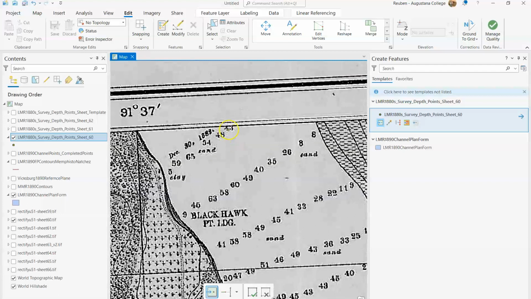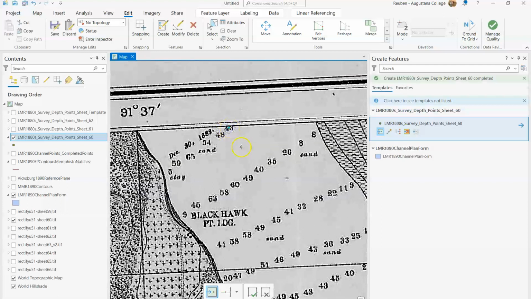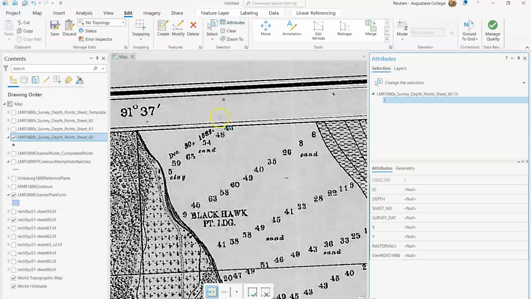It looks like my first point, and you just want to drop the point right into the middle of that number. And when you're ready to add the attributes for it, you'll click on the attribute button here. You can see that was 43 feet of depth. So I'll just record over here 43 feet for depth. This is sheet number 60.